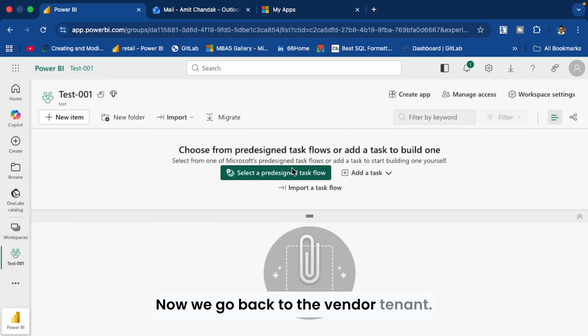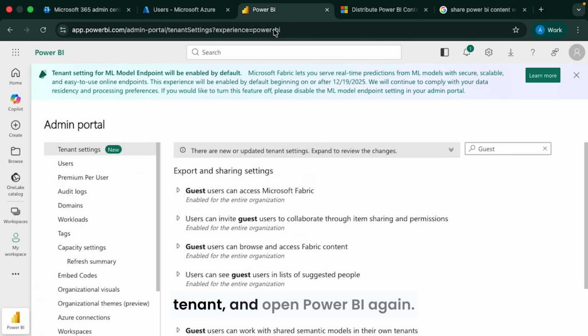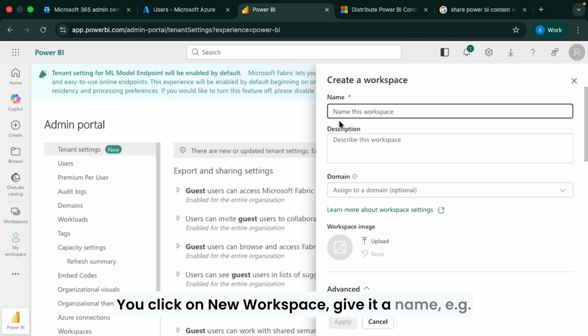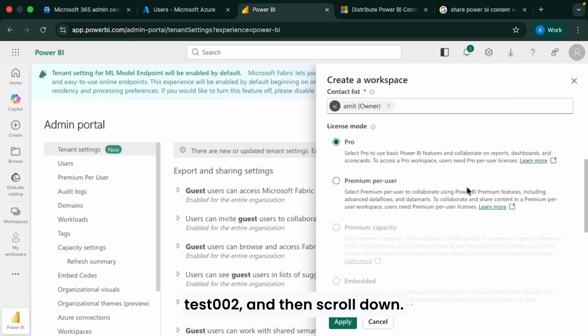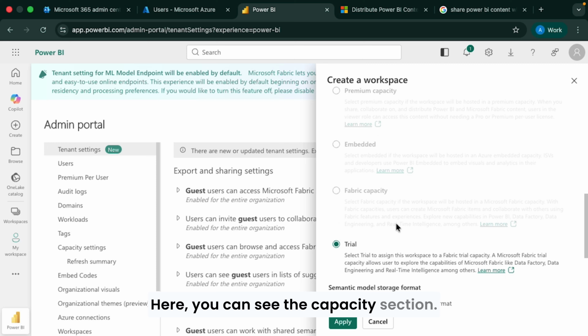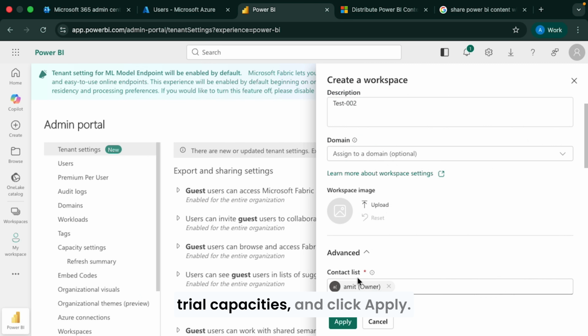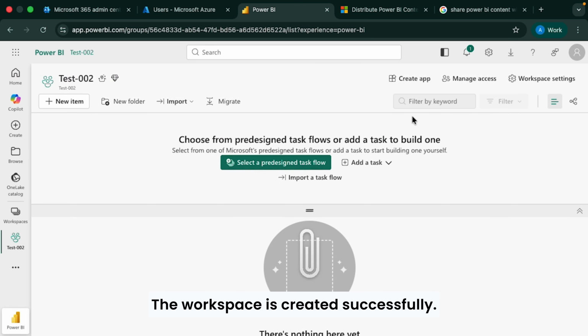Now we go back to the vendor tenant. The purpose here is to check whether the workspace is visible or not. So we switch back to the first tenant and open Power BI again. We are now back in the first tenant, and here you create another workspace. You click on New Workspace, give it a name, for example, Test-002, and then scroll down. Here you can see the capacity section. We scroll down, select one of the available trial capacities, and click Apply. The workspace is created successfully.